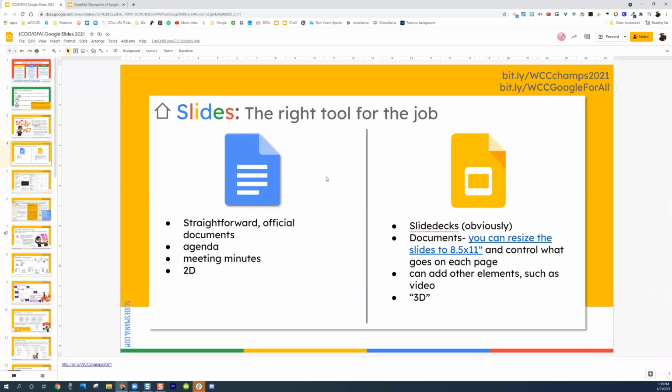Also, I like Google Slides because I can add other elements such as video, right? Google Slides is great for teaching. I mean, as you can see, I've used it this whole entire time, right? It's a great tool. It's also, like I said, 3D. You can layer things on top of each other. And I'll talk about how to do that just a little bit.